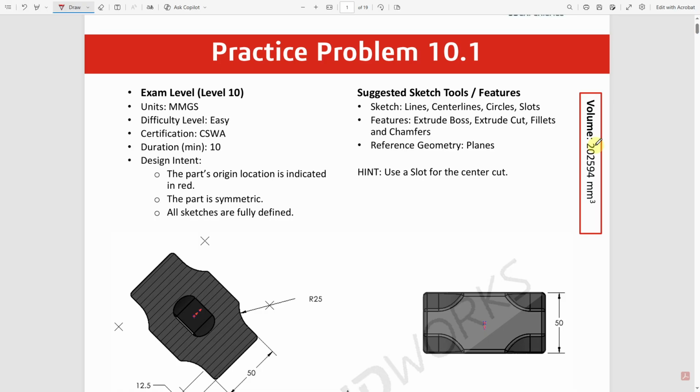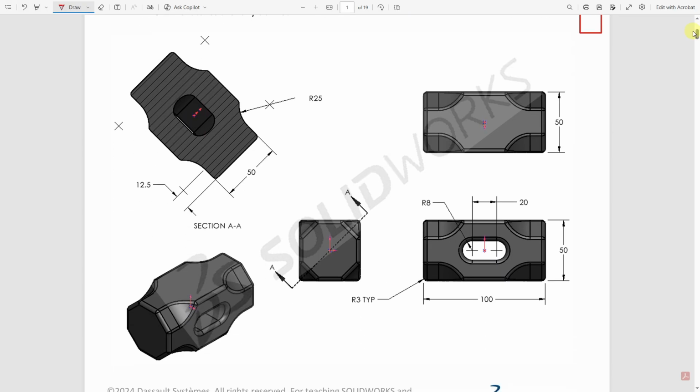Now, full disclosure, I got a slightly different volume than the one shown here, but after watching a bunch of other videos on YouTube, I suspect that the answer we're going to get in this video is correct, and that there's something funny about this volume here. So, with that said, let's get started.